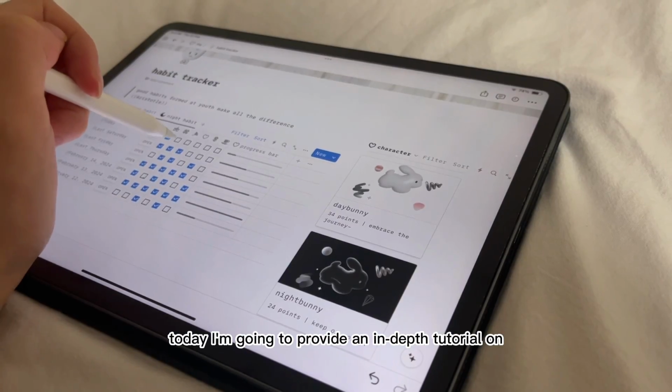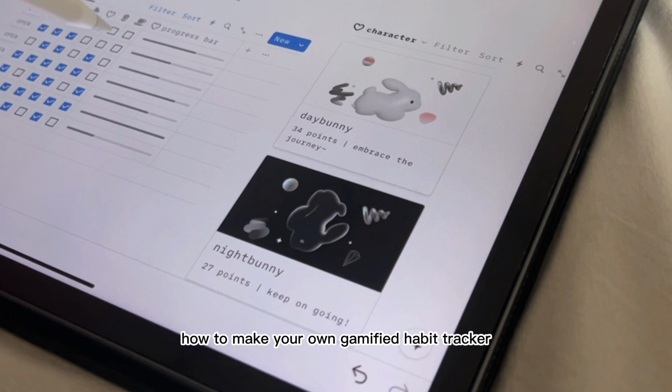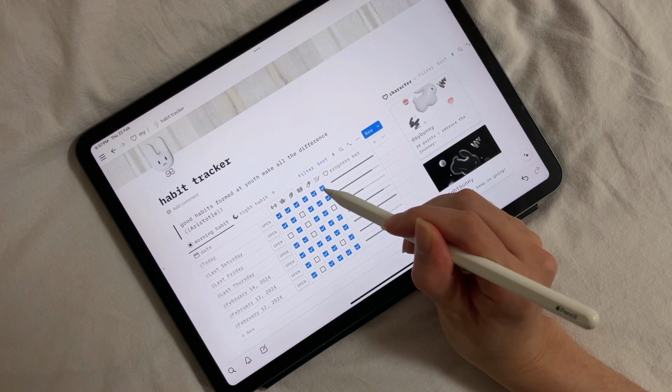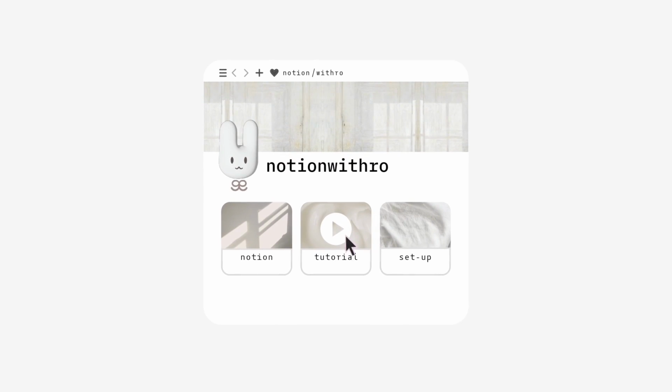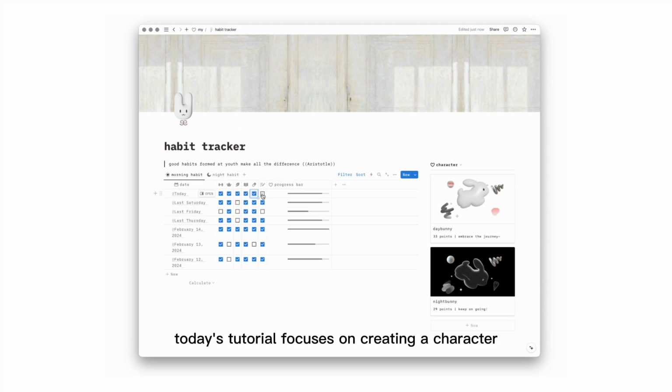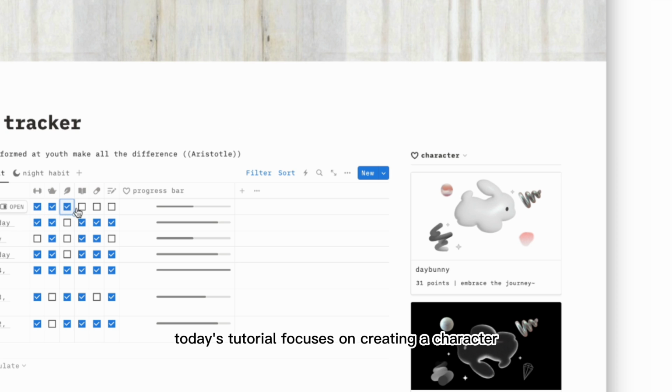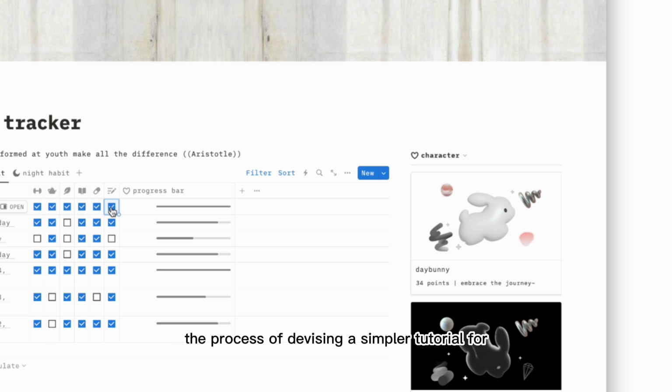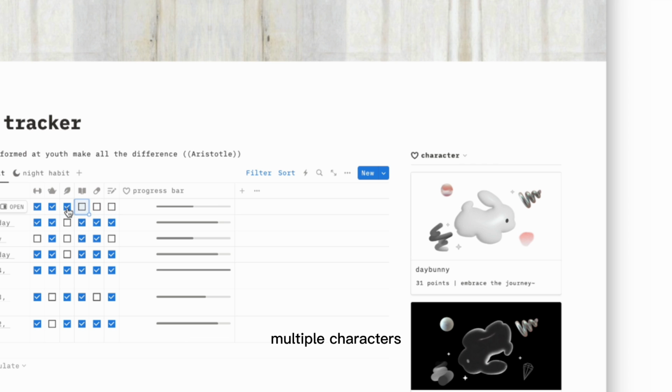Today I'm going to provide an in-depth tutorial on how to make your own gamified habit tracker. Before we begin, note that today's tutorial focuses on creating a character, as I'm currently in the process of devising a simpler tutorial for multiple characters.